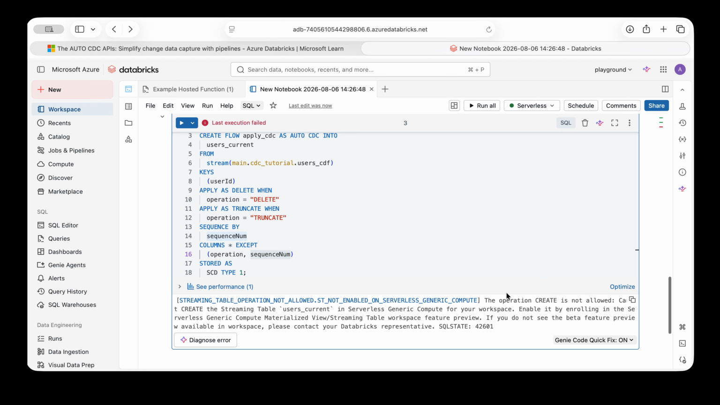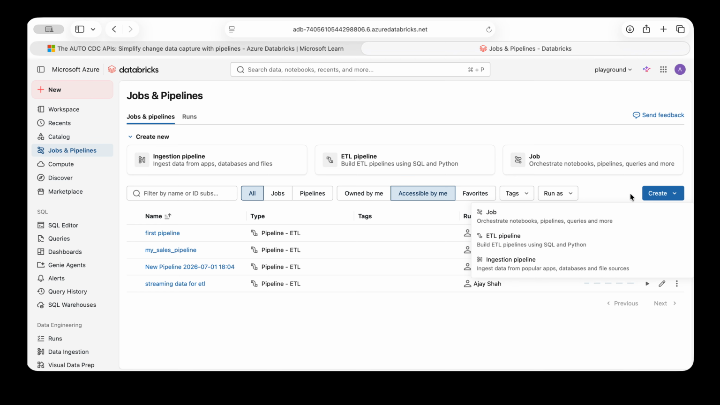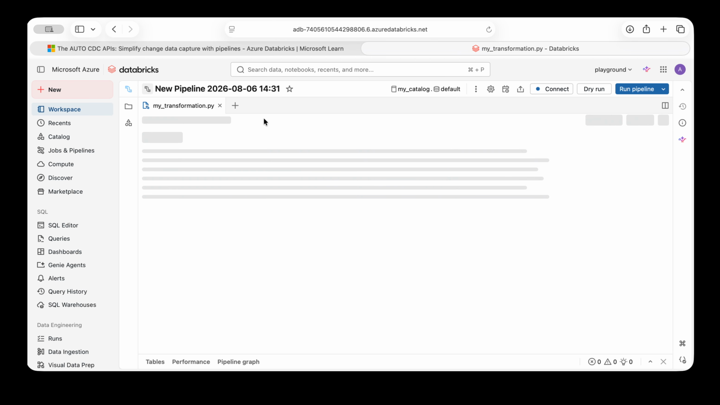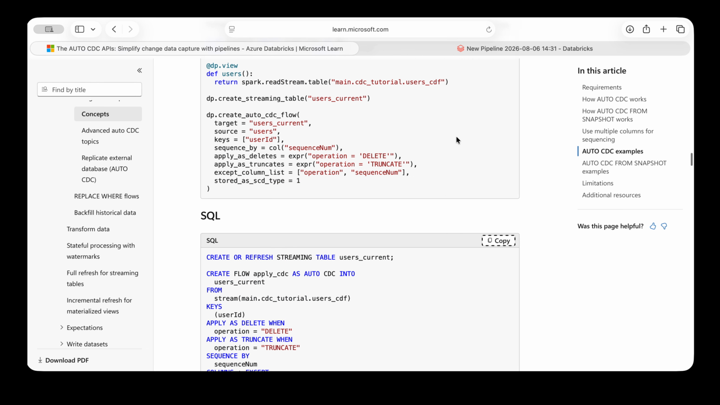The operation create is not allowed, cannot create in serverless, enrolled by. If you don't see the beta feature, please contact your Databricks representative. So the reason is because this is generic compute. Okay, so that's why they kept saying use this. So now we know why we have to use a pipeline. Okay, that's okay. So the first step is taken care of, right? So we'll only look at the second part. Okay.